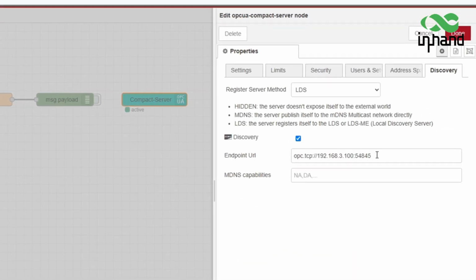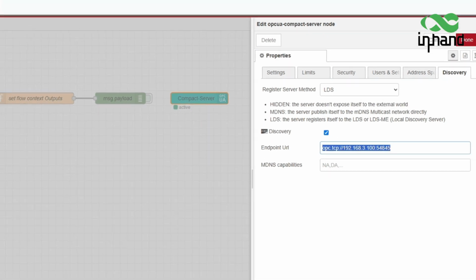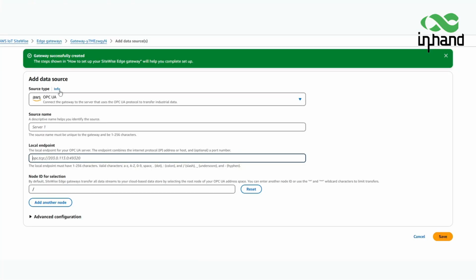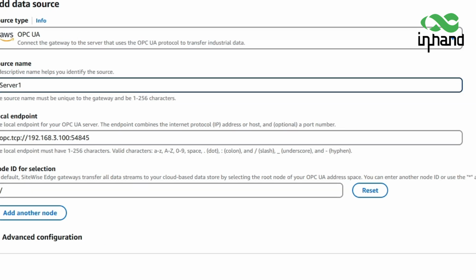The URI for the server is going to be different for your installation. I just take this endpoint URI and then put it in this local endpoint on the SiteWise data source. Then I can call this whatever. Click on save.